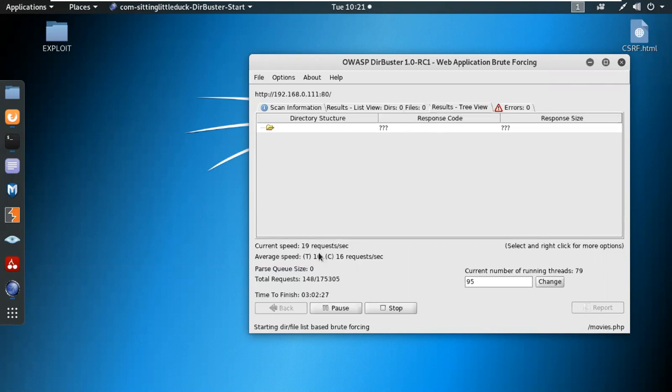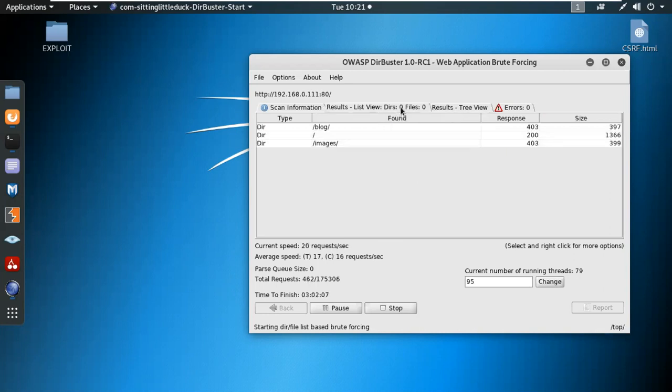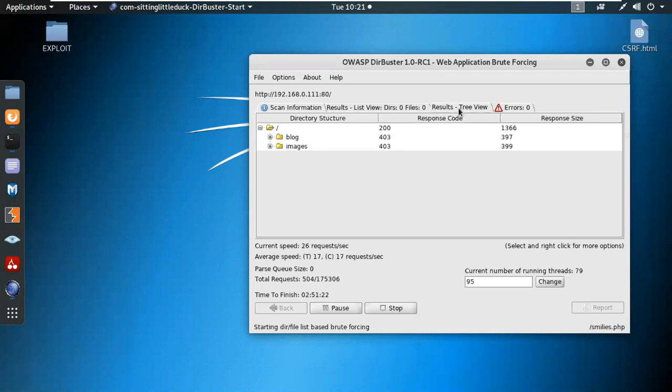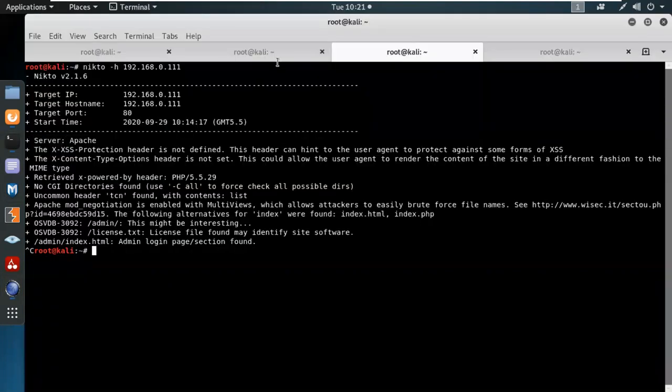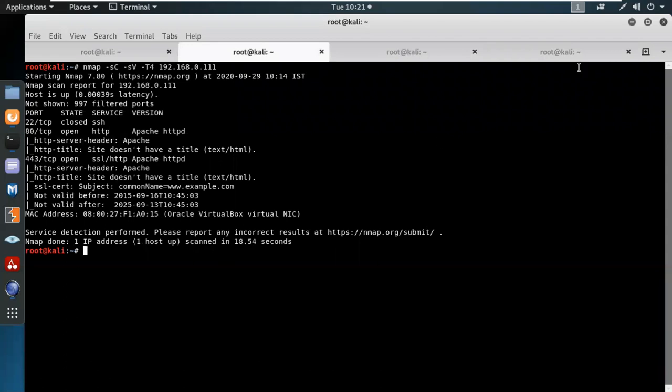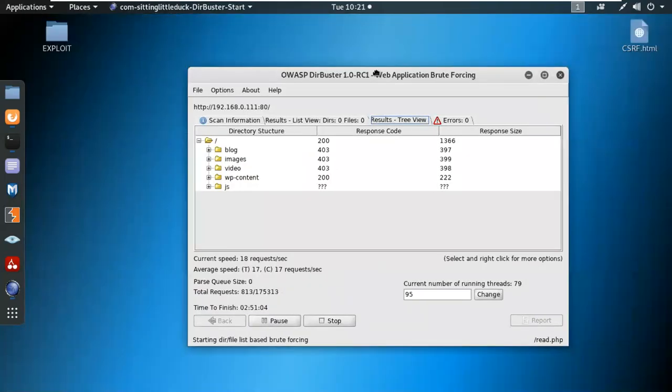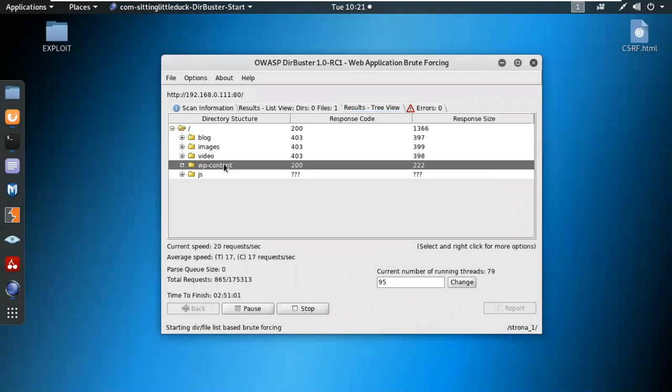The main important thing is the packet flowing part. The packet flowing part is not getting increased due to some problem with it. Because the crawling part is the important part where we need to identify each and everything on the server side. So we have some blogs, which is 403, which is forbidden, some videos, some image files, WP content.